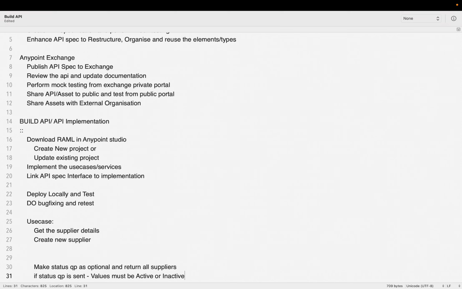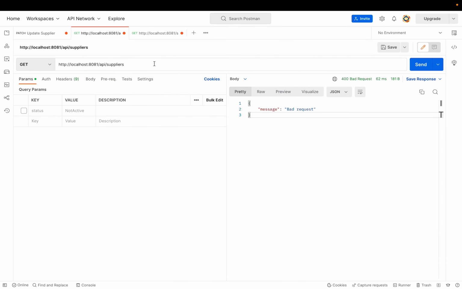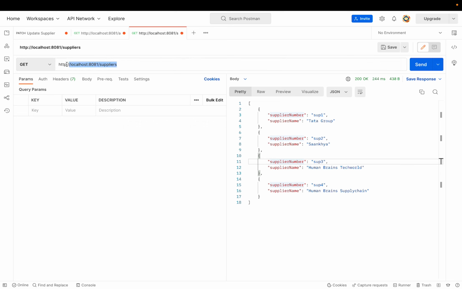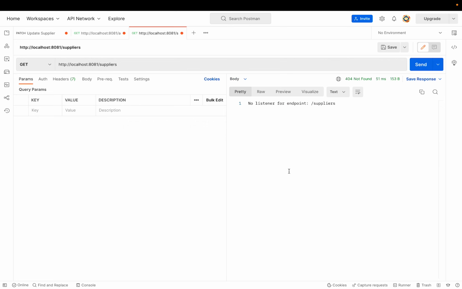This is another change. Now we are going to verify the other service, like we were able to get the information directly accessing the supplier's resource. Let us try to send a request now. Whenever we send a request, we can observe that it is giving information like no listener for this endpoint, since we have removed a listener from the particular flow, the supplier's API flow.